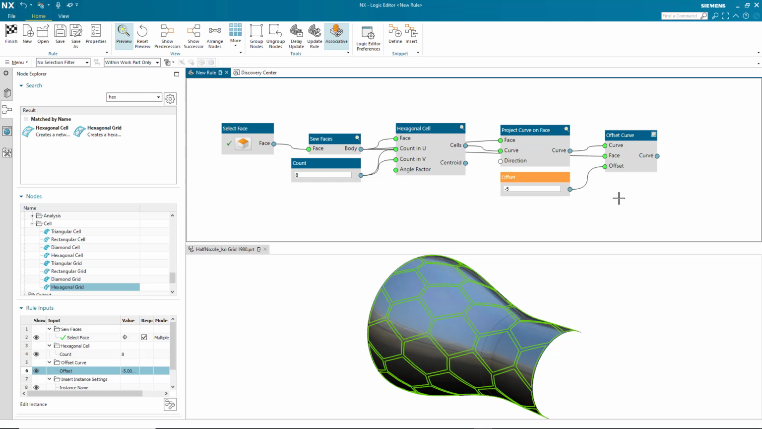Now again, I could go in and modify the value. Again, if I do that, we get that immediate feedback for the new value. All that's left for me to do now is to create an output node, and once I've done that, my algorithmic rule is complete.